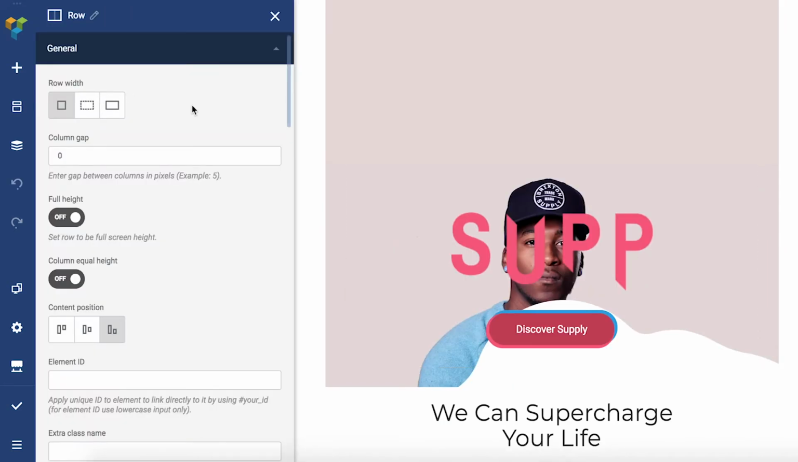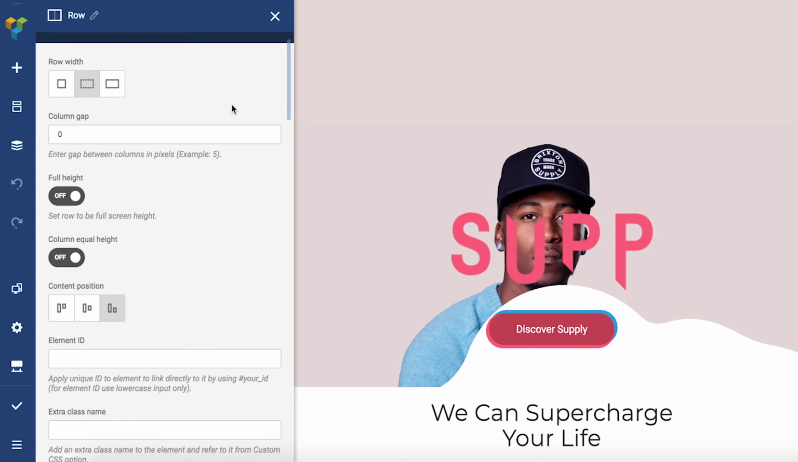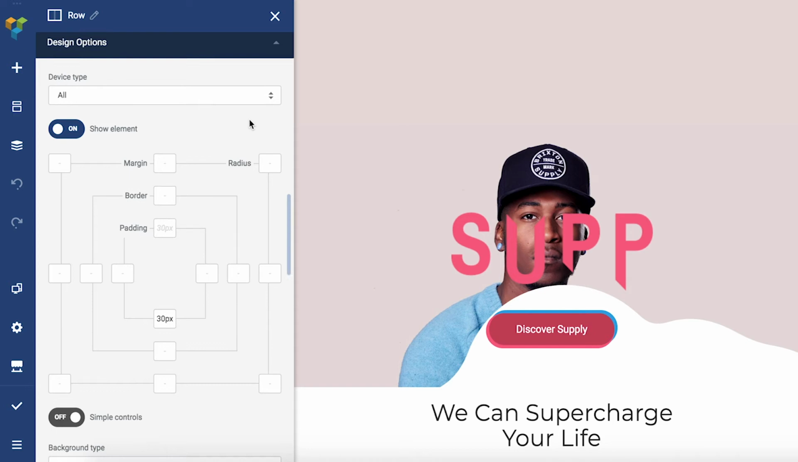What we see now are the general row settings. These three boxes are responsible for the width of the row. We can stretch the row here so it would take up the whole width of the page. If we move on to the row design options, we can change the background of the row, which is the image at the moment.